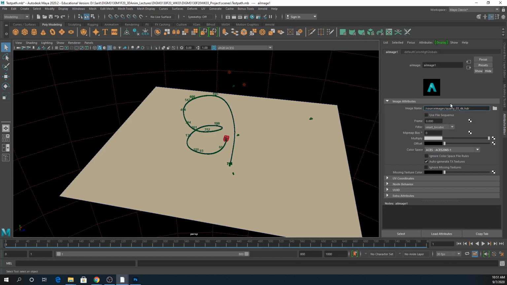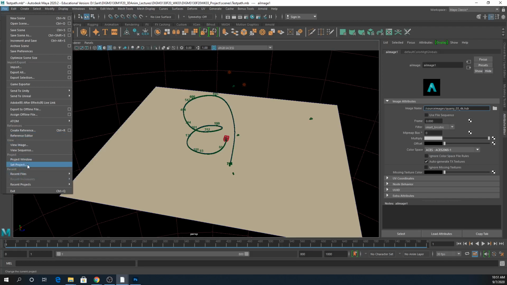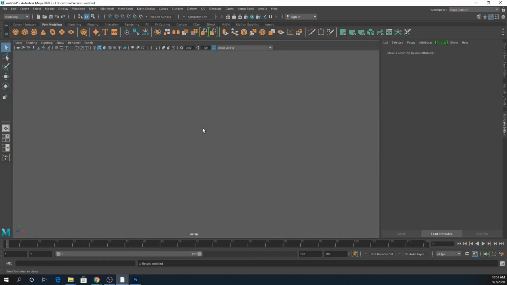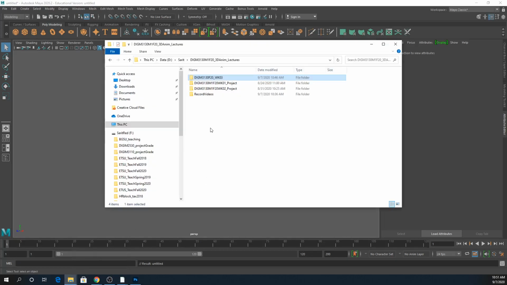Later on we're going to use referencing files so that we can go back and edit the original file and then it updates. Now I'm going to create a new scene. Okay, and let me check my folder quickly to see if I have everything ready.